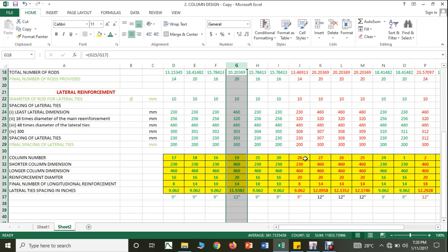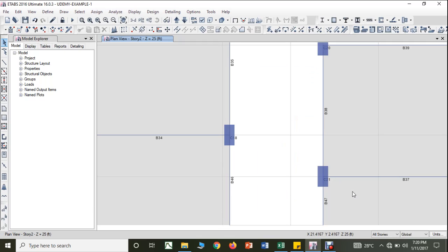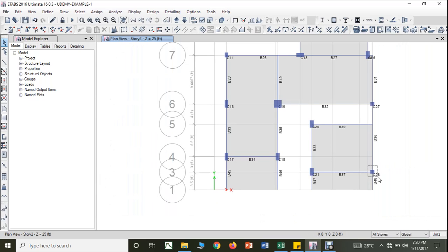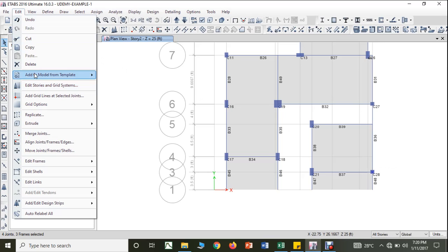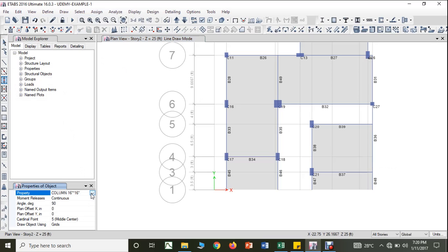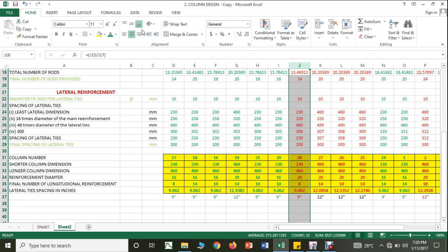Then again I have column 28 as the issue. Which is column 28? Column number 28. This is column 21. Yes, column 28. I'm supposed to remove this and provide the column in this direction. Edit, delete. I'll go to column, choose this, and provide it like this. Yes, that is column 28. I can make it green color now.